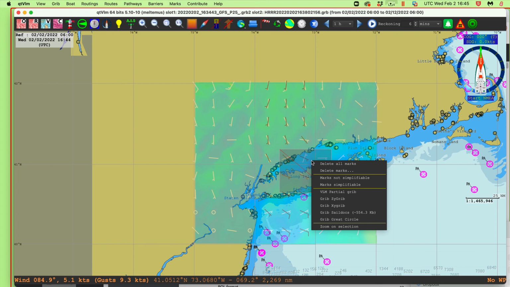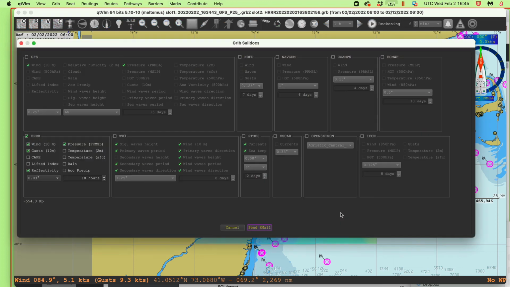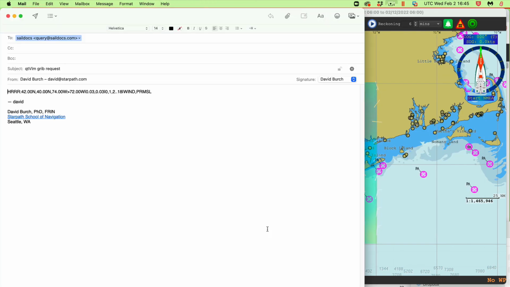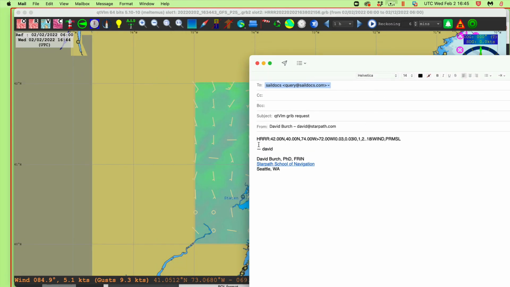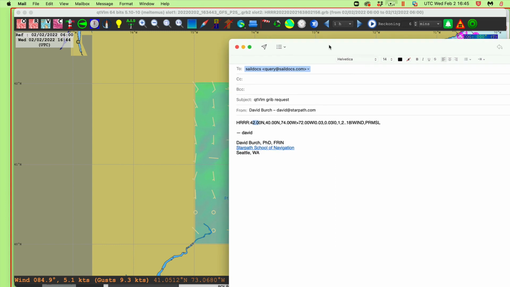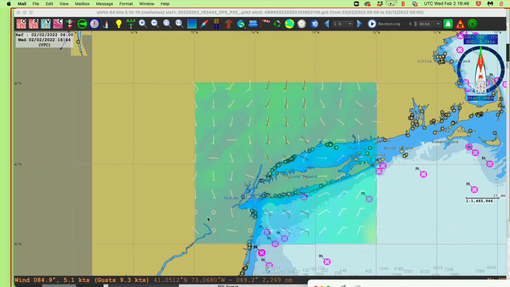And then you right-click and say Grib SailDocs. Then you ask for what you want. And again, don't ask for gusts if you don't need them. Don't ask for this. Ask for just what you want over that area. Then when you send the email and it comes back, you go in here. You see it rounded to 42 and 40. Then you just type in and change those two latitudes and these two longitudes to exactly that window size, the window size you wanted, and then submit it. Then you'll get back a nice tidy little file, just what you want.